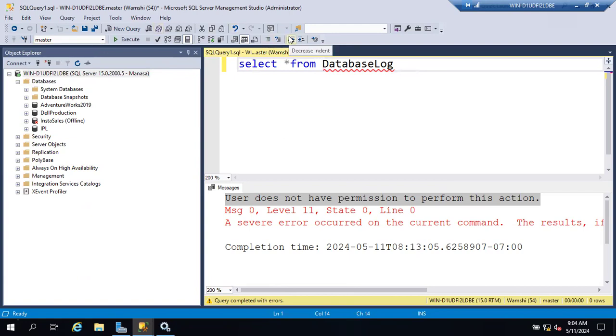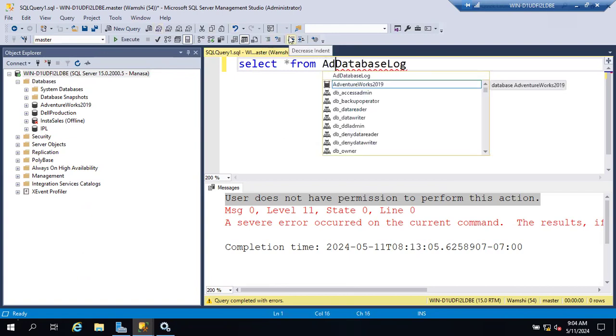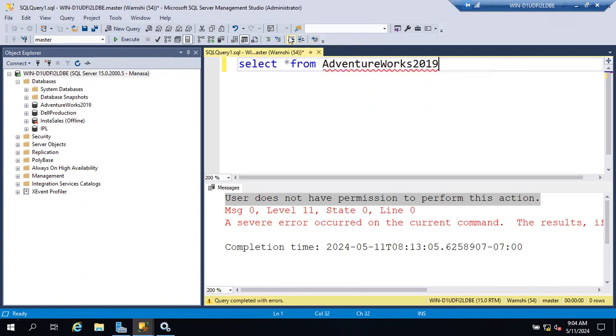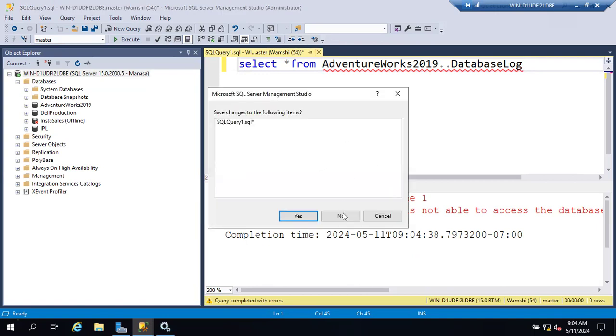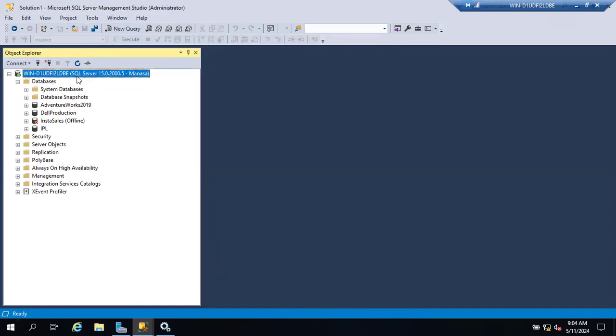AdventureWorks dot something database log. Now she's trying to expand. She's trying to execute like this. What kind of error will you get? Oh, why? Vamshi, thank you. That's what I'm worried about. Why is she not allowed like this?